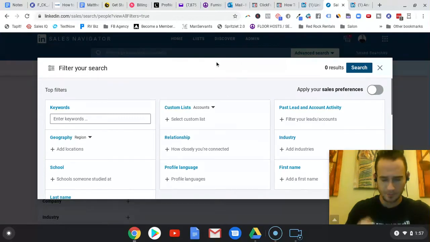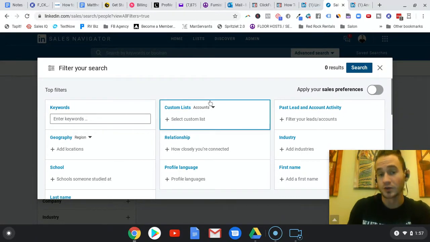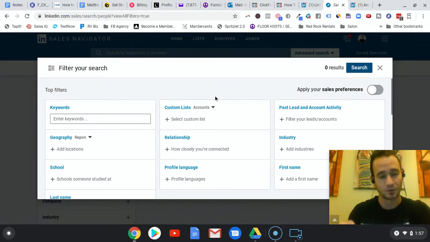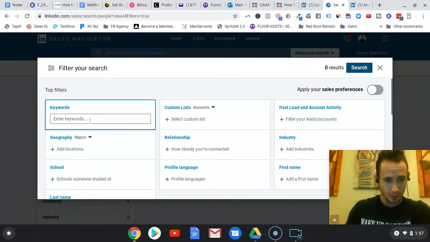And this is where the real power of LinkedIn is, this search right here. Now you can use a basic search on LinkedIn without Sales Navigator, but you're not going to get a lot of these options right here, which are invaluable to building a really highly targeted, high quality list of decision makers. So the first thing we want to do is pick a niche.